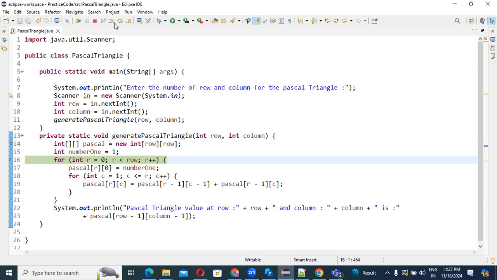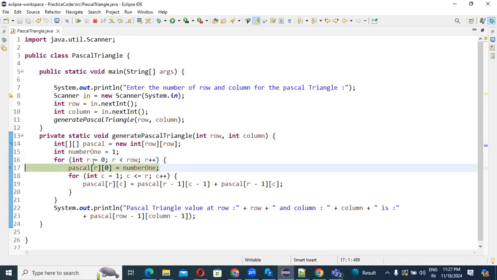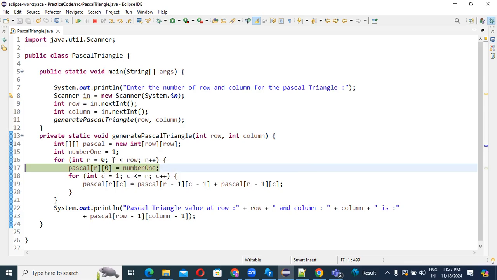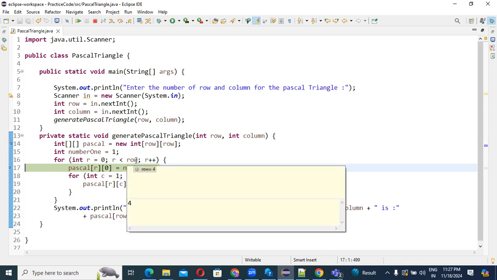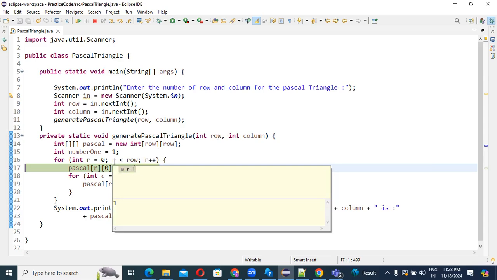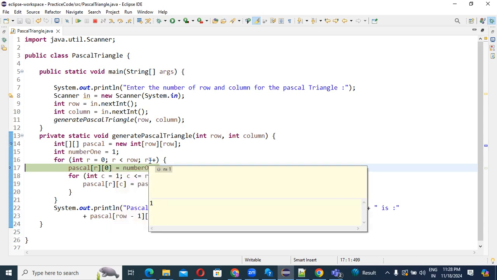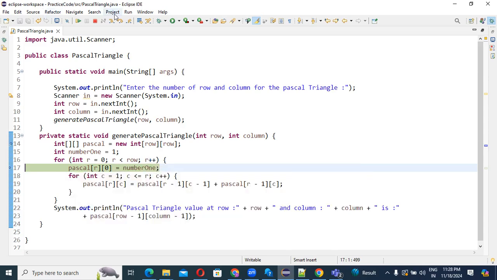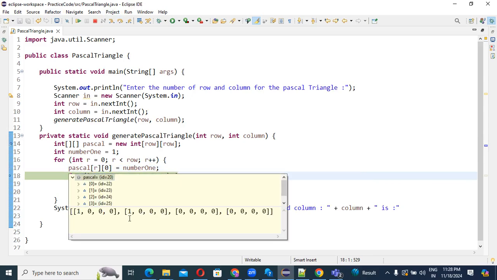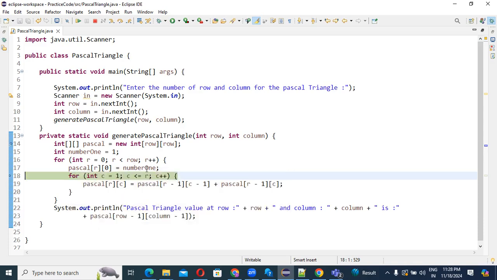Then next we come here. This time the r value will be 1, because it iterates and now it will increment by 1. So 1 is less than the given row value, yes, it satisfies. Row is 4 and this is the first iteration. Then r plus plus increments, and in the next line you can see the response. This time number 1 is 1 only.